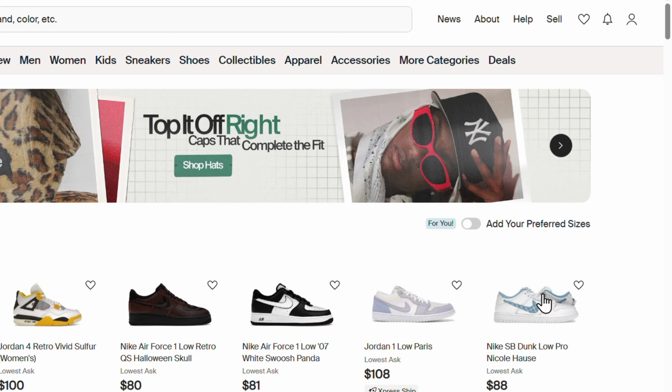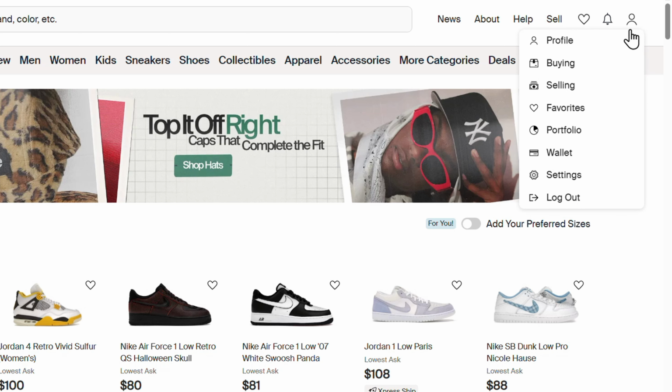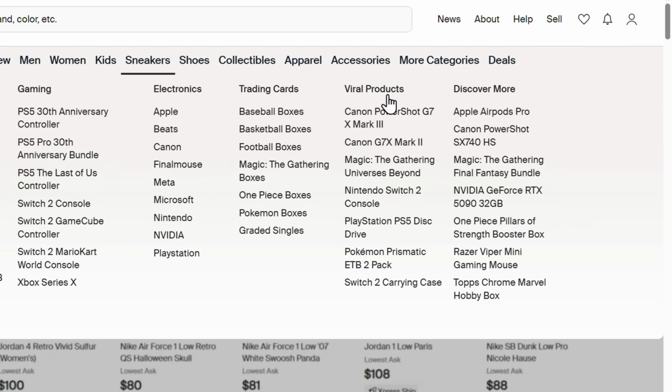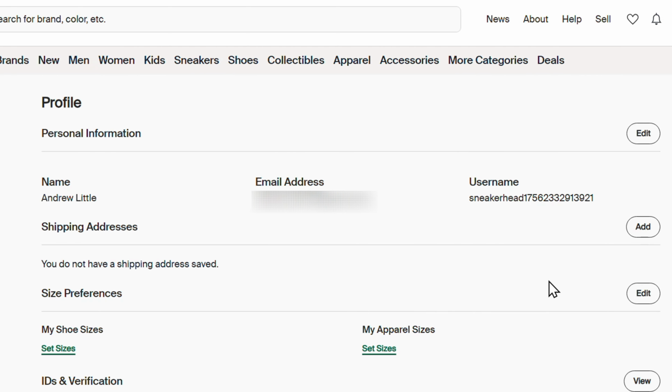Once you're signed in, hover over your profile in the upper right and just go to profile. And in this section, what you're going to see is your profile at the top. You'll have your personal information. It actually covers all of this. So you want to go ahead and click on edit.